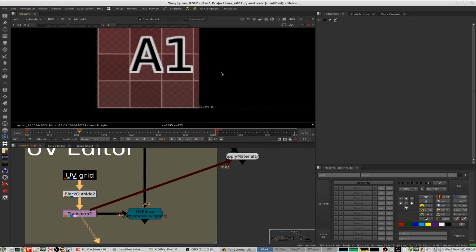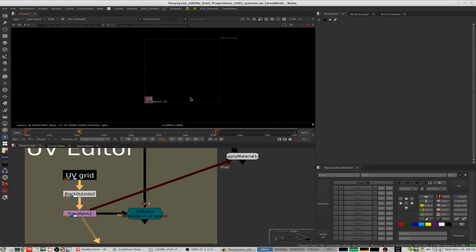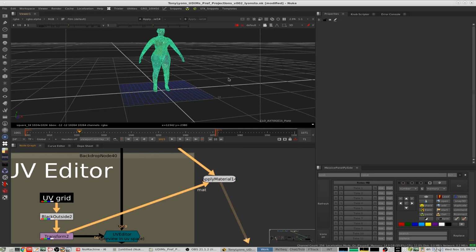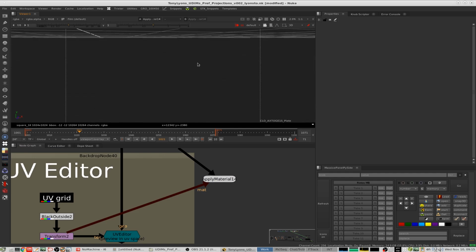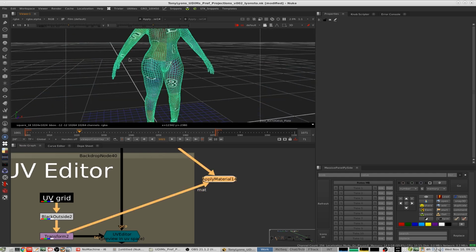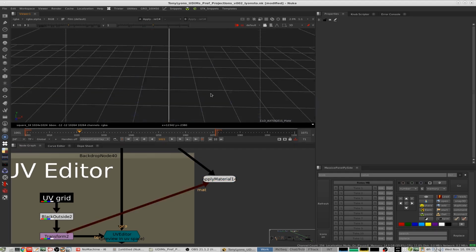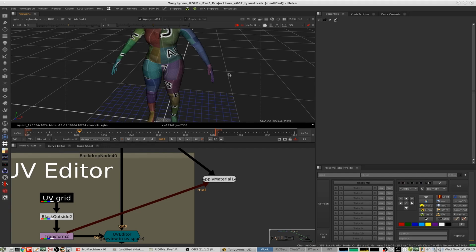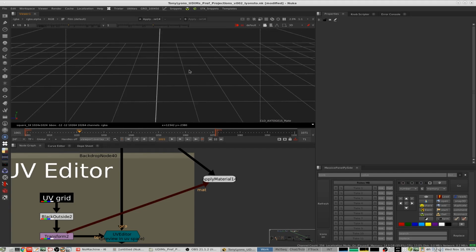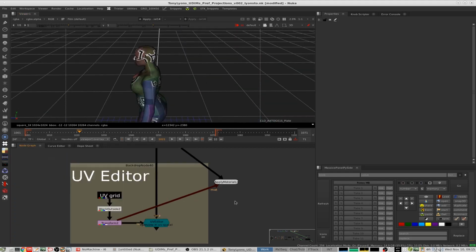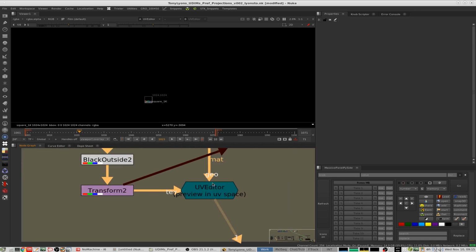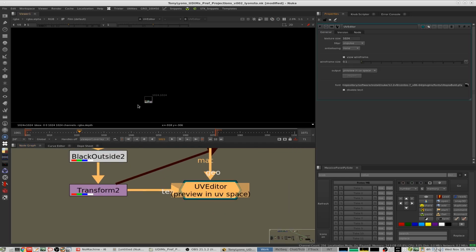So I've just scaled it. It knows that the overscan pixels beyond the 1K square, it knows to use that because it's looking for all that in the UV space. Oh no. Yeah. So you can see she's actually fully textured there. Very sensitive to this thing. Okay, cool.